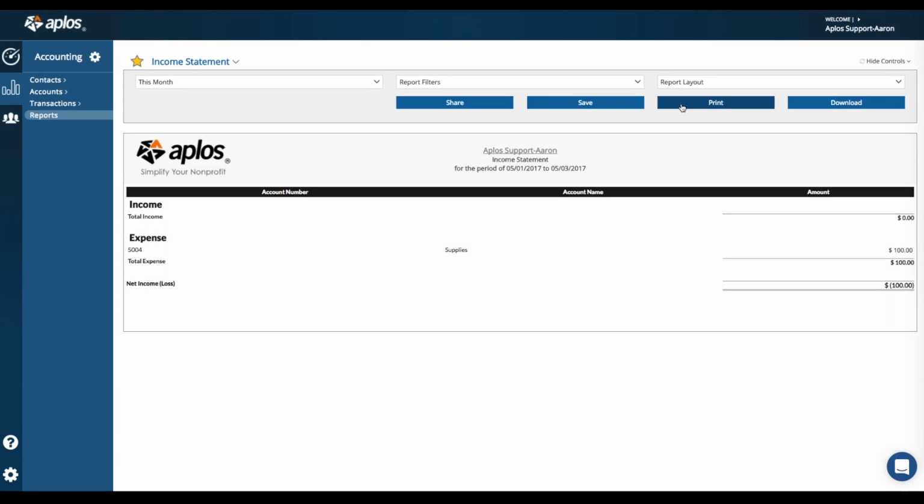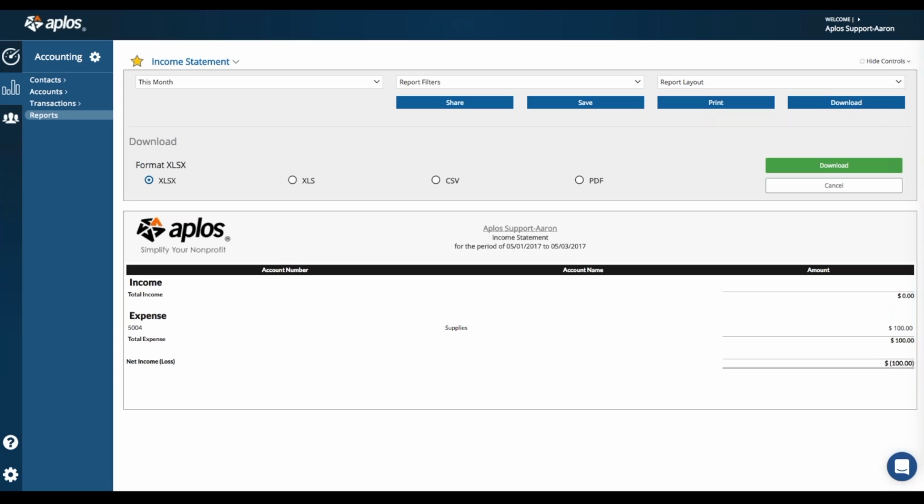And then of course you can print out the report if you like, if you need to keep a hand copy, and then also download if you want to download the report as either an Excel file or a PDF.